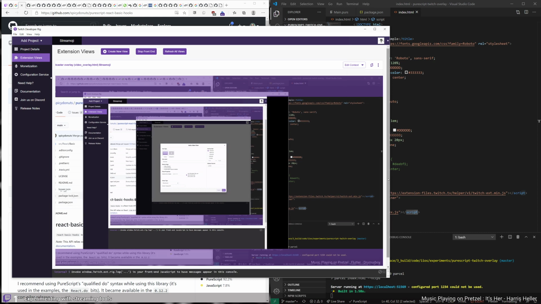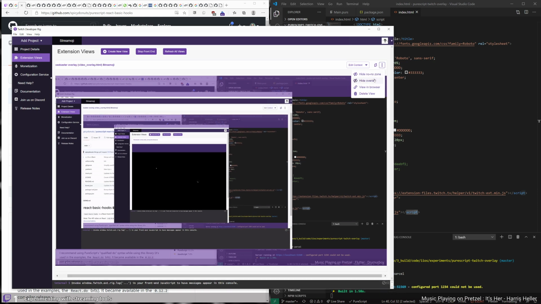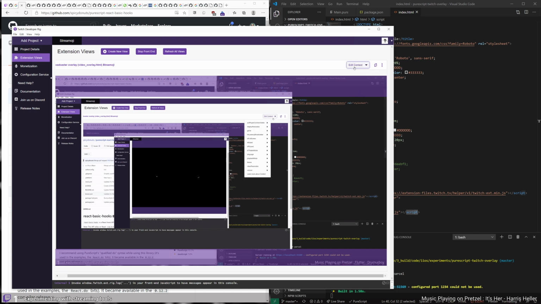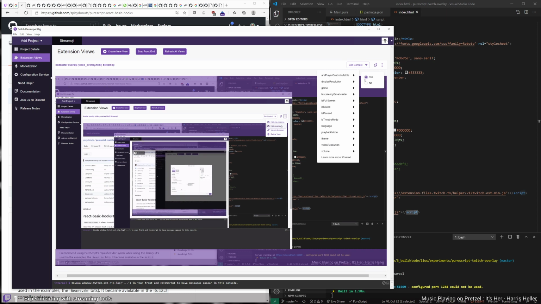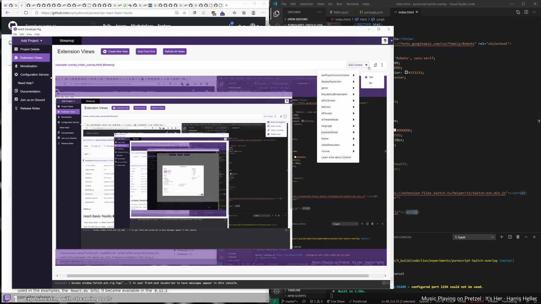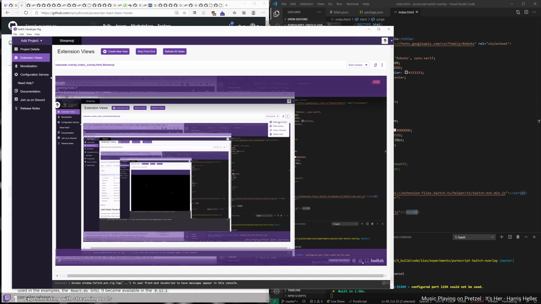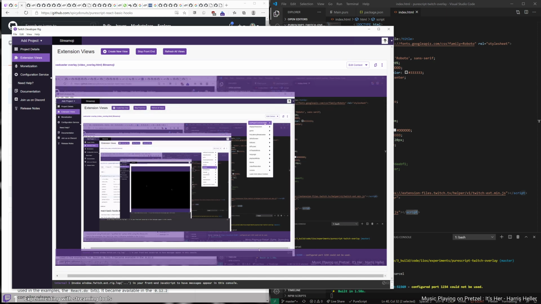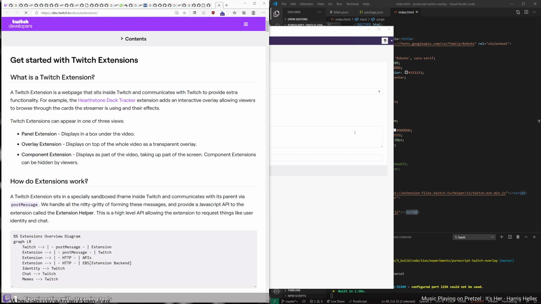See some zone things. Player control visible. Right, they're here, I suppose. Configuration service. Not currently using the configuration service. See.